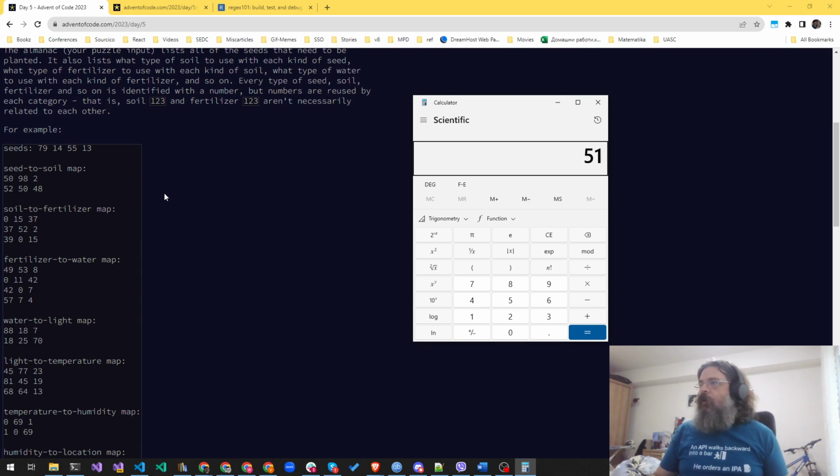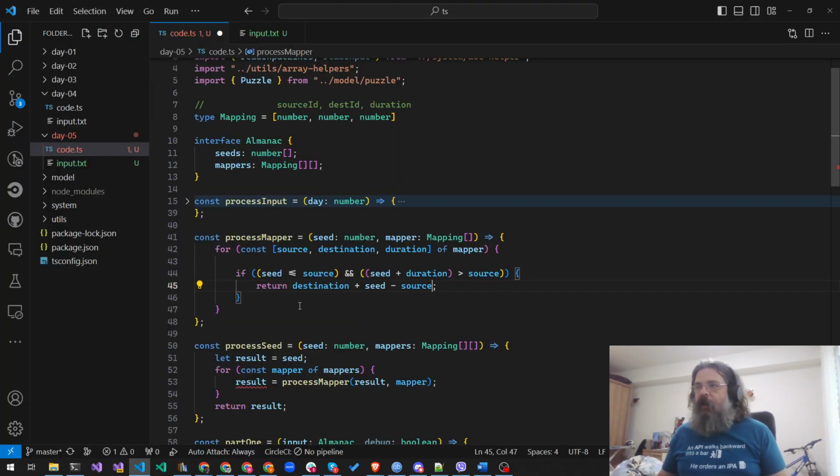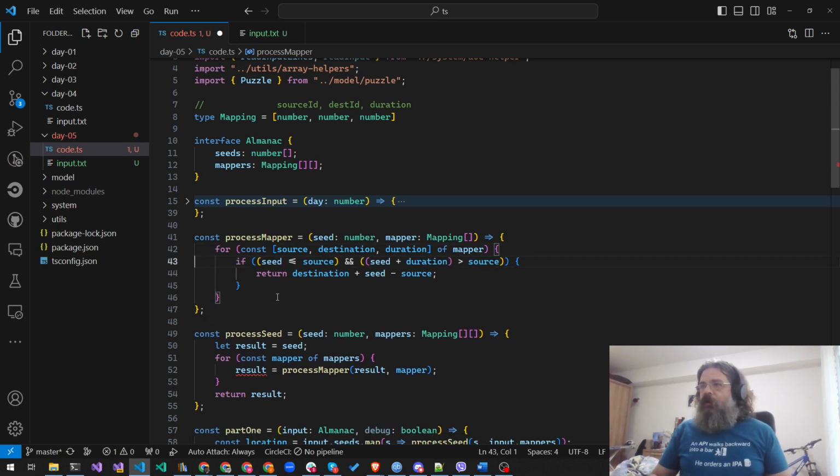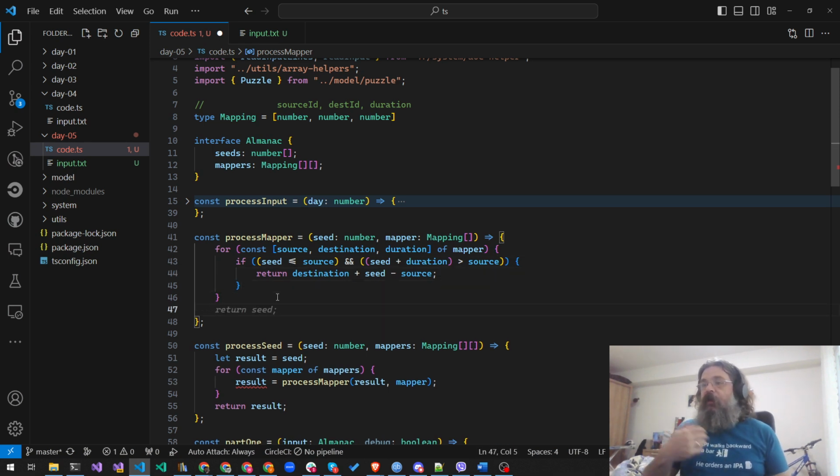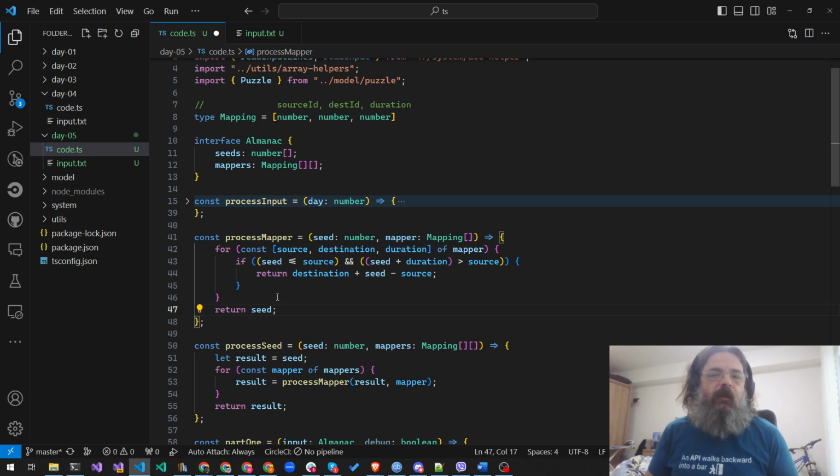So 51 would map to, we have the destination 98, and then we add 51, and then we subtract the seed, so 51 would map to 99. So our formula seems okay. And since only one of the intervals will map, we can just return the value. Otherwise, if none of the intervals map, we just don't map. We return the input.